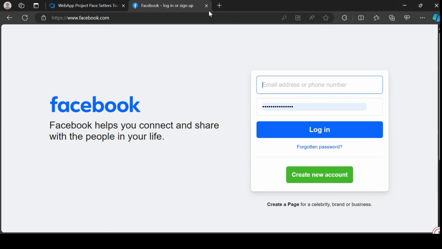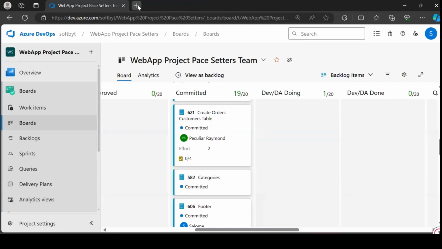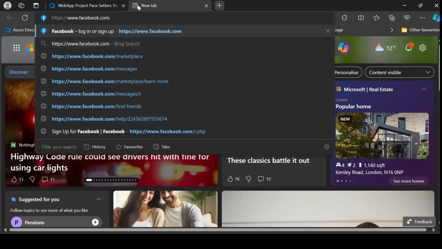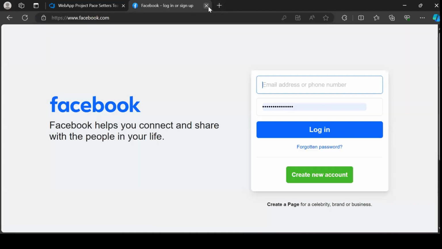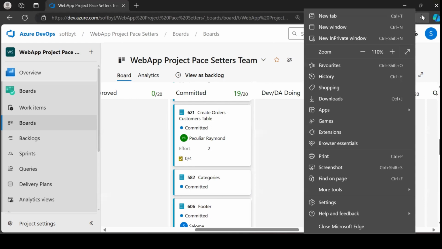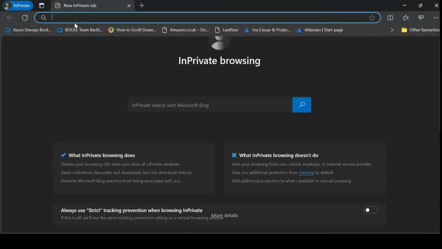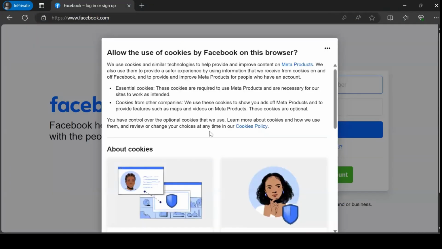So let me disable this and then enter. Okay, so let me do this on incognito and see. If I do this on incognito and I paste this and I click on enter, can you see the cookies? Okay, so now look at this.